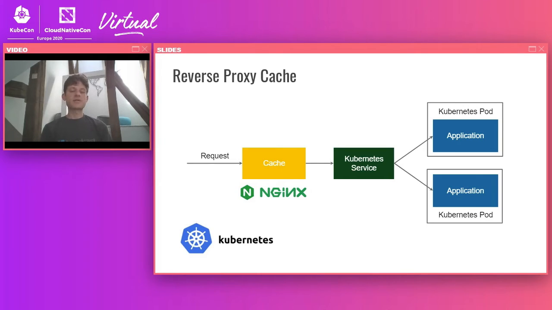So this is our diagram. A request, before going to the Kubernetes service, goes to the cache. And if this request is found in the cache, we don't even go to the Kubernetes service or to the application, we just return the value from the cache. Only if the request is not found in the cache, we go to the Kubernetes service, to the application, and do some business logic.